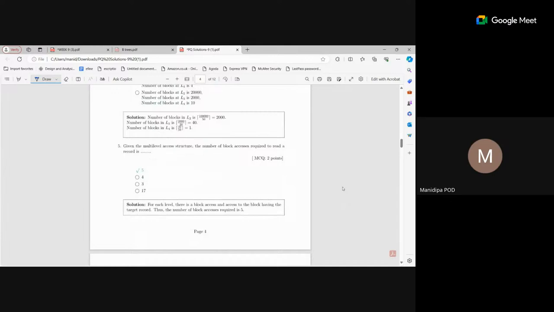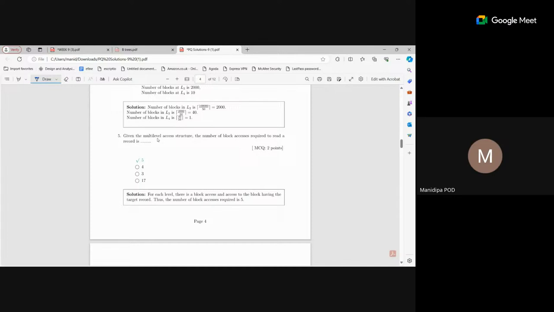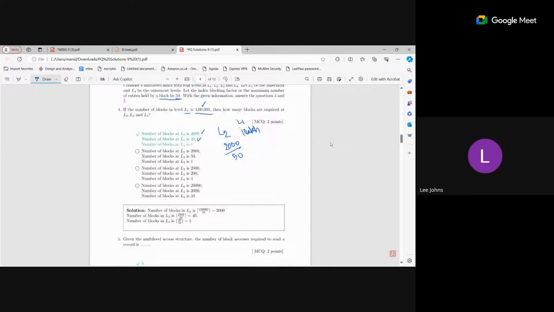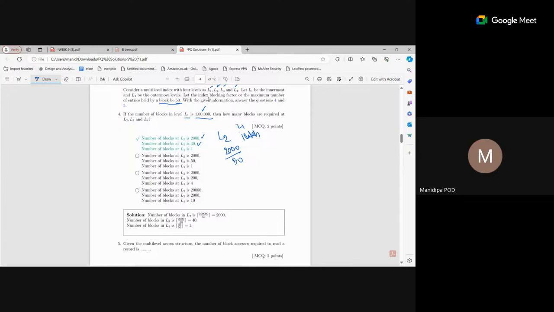Based on the same information, given the multi-level access structure, how many block accesses are required to read a record? One for each level, and then the actual record. So L1, L2, L3, L4, then the actual record. So 5 block accesses.